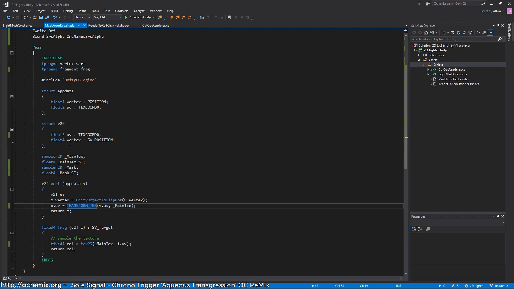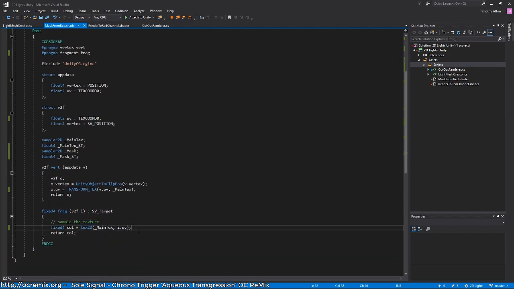Which is in this vertex, isn't it? So, yeah, because we need the world position in order to sample the mask texture. So fixed4 mask equals tex2D, and we'll take the eye vertex.